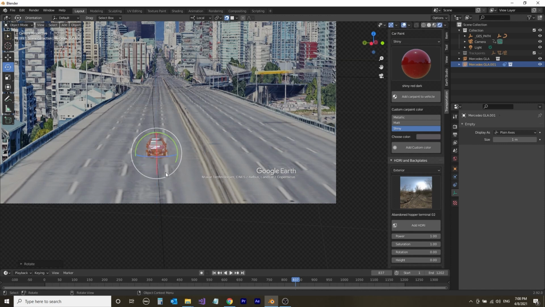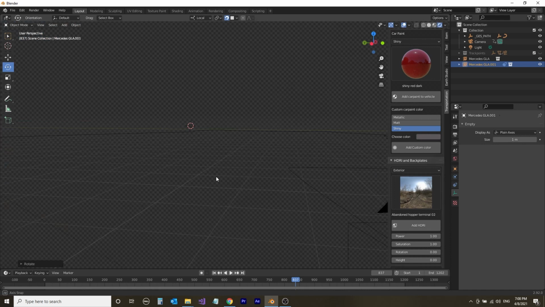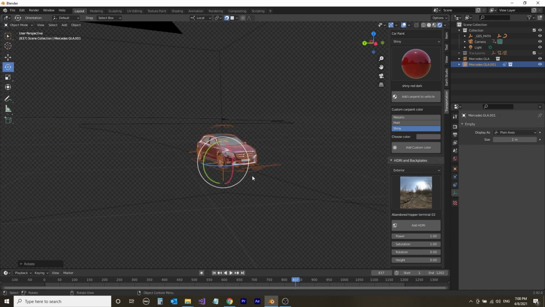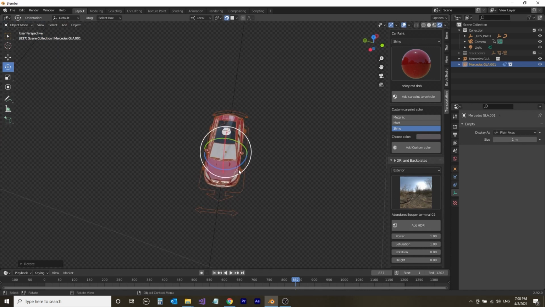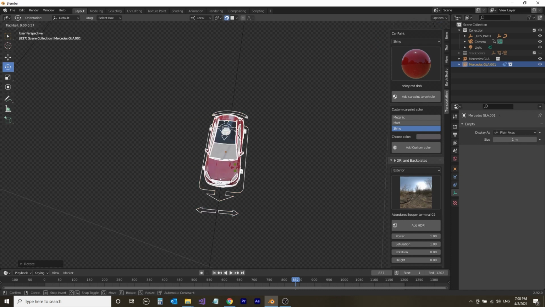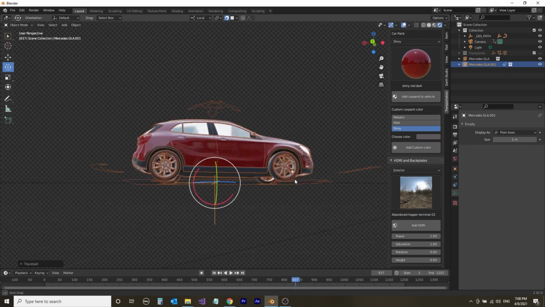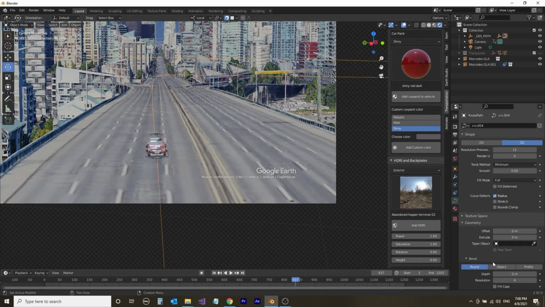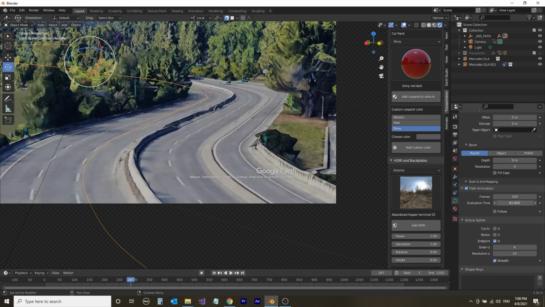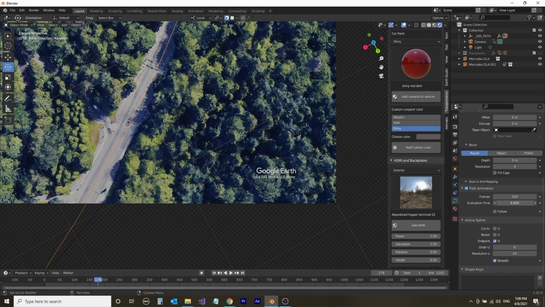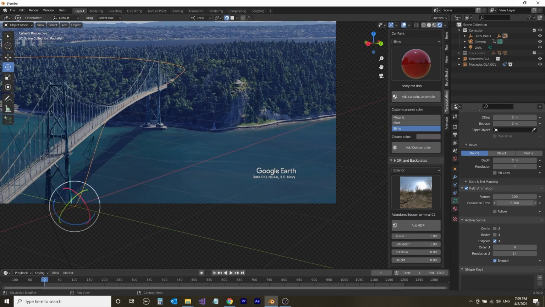To ensure that we're straight, we can view from top and adjust the Z axis. And that looks good. So after a quick review, using the evaluation time to make sure that it looks good at all parts of the animation, we can start setting our keyframes.